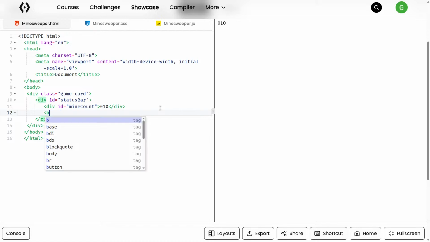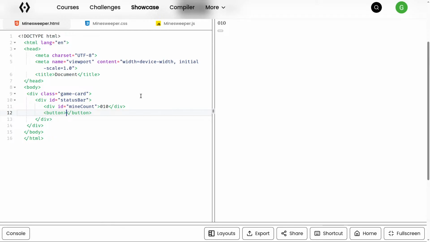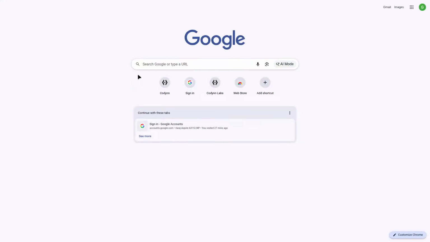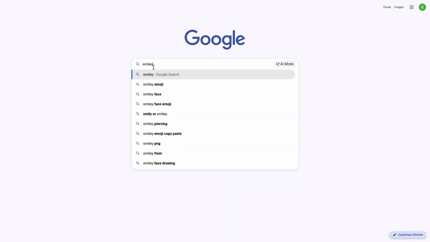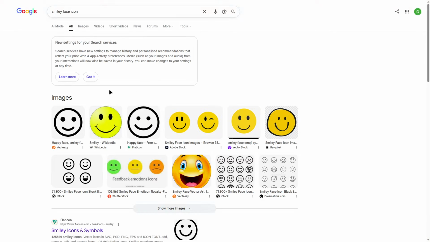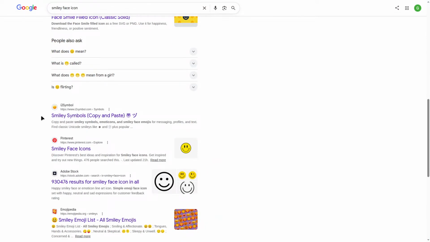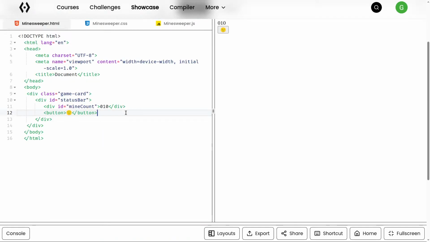Now next is the button. I'm just going to create a button tag, which will have a smiley face emoji. You can Google smiley face icon, and get any one of these icons and it should be fine. So this will be our restart button. We need to fetch this with our JavaScript, so I'm going to give it an ID of restart button like this.